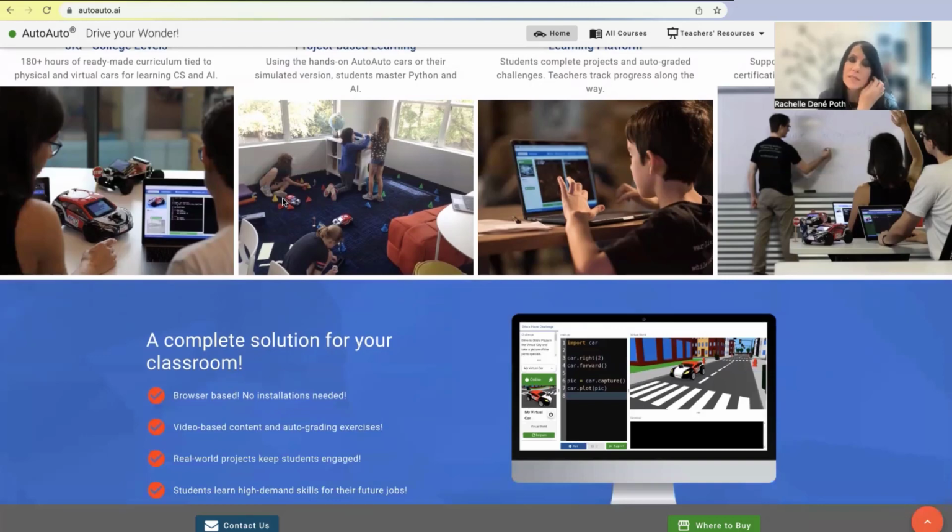And the nice thing about these tools, like AutoAuto in this case, is that it offers everything that you need to get started and to feel confident bringing this into your classroom with your students. But I can tell you, you don't have to be an expert because the students will take it and run with it.